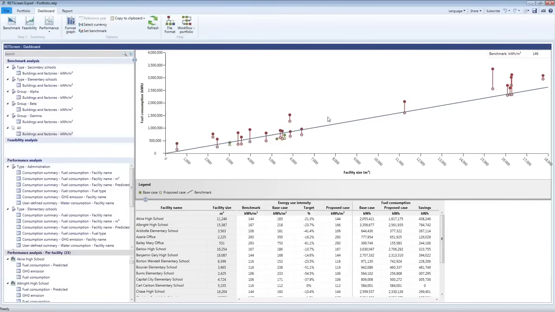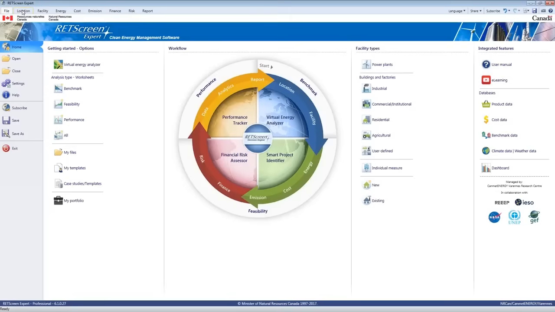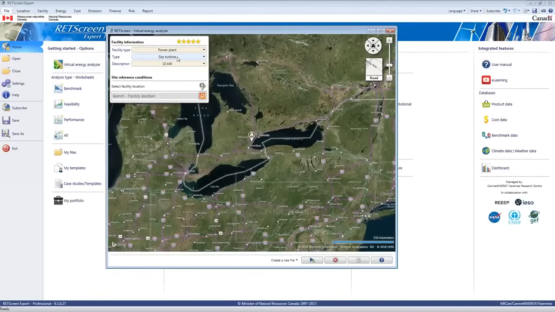So the last thing I want to do in the few minutes that I have remaining is show you, we've looked at buildings so far. I want to show you how to do it for power plants. So I'm going to go back to my main RETScreen file here. And we're going to look at, as I said before, one of the best ways to look at benchmarks is to use a virtual energy analyzer to start us off. So I'm going to click on the virtual energy analyzer, and now we're going to look at power plants.